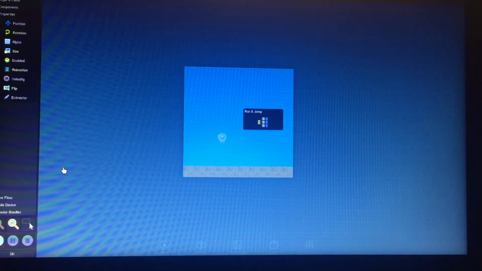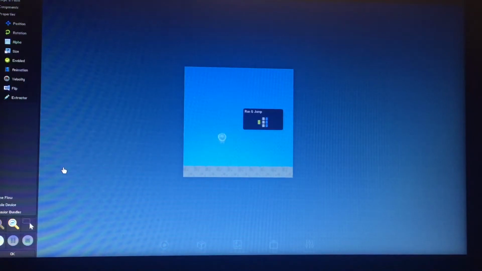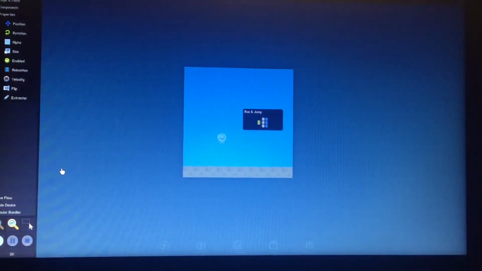Velocity basically helps move an object, so you have a number and it goes into the velocity and you'll be able to move it and stuff. Flip is to flip an object around, so if you want something going right and then you want it to go left, it'll flip what it looks like. And yeah. Extractor, once again, have no idea.